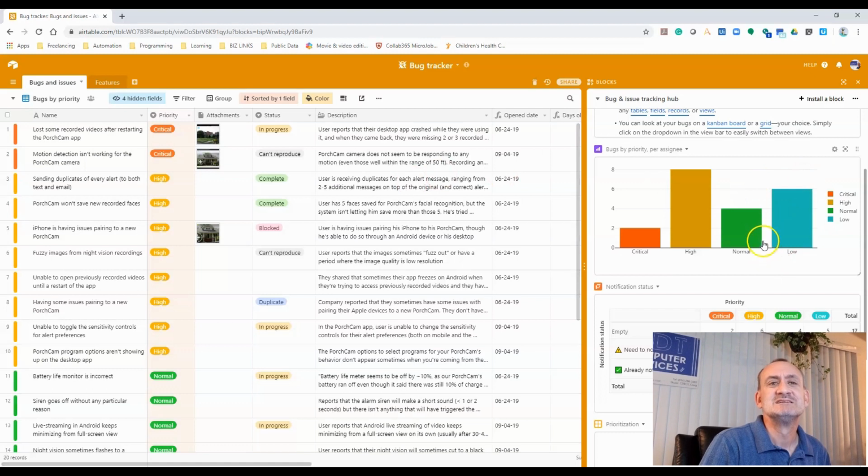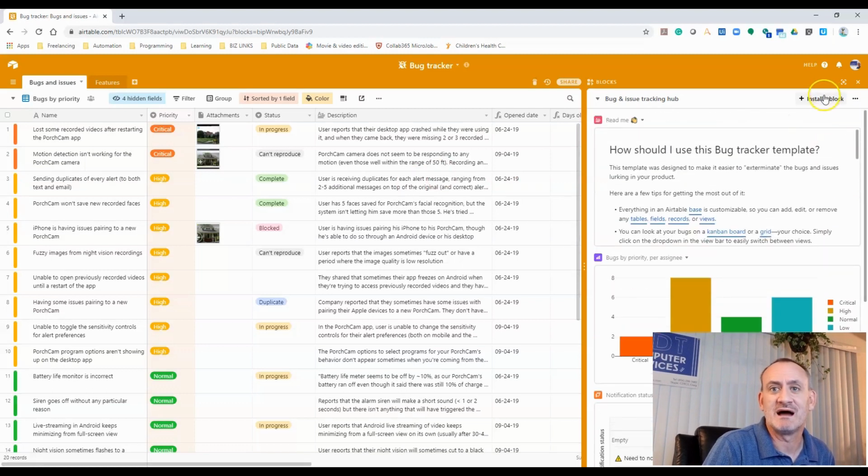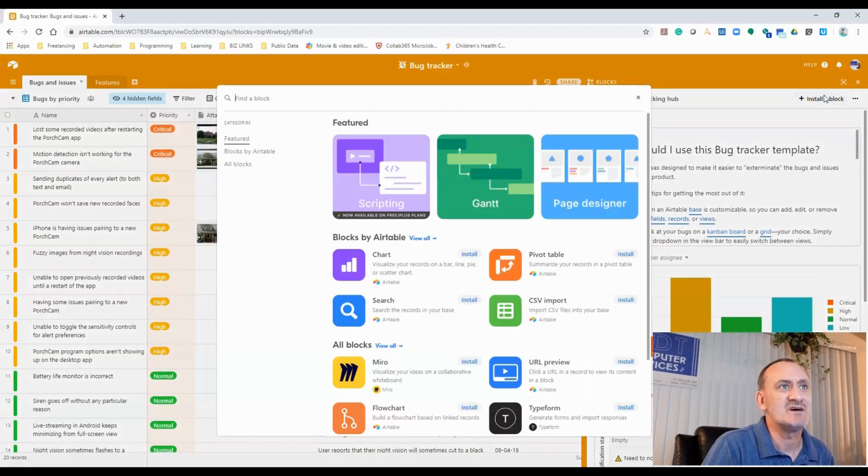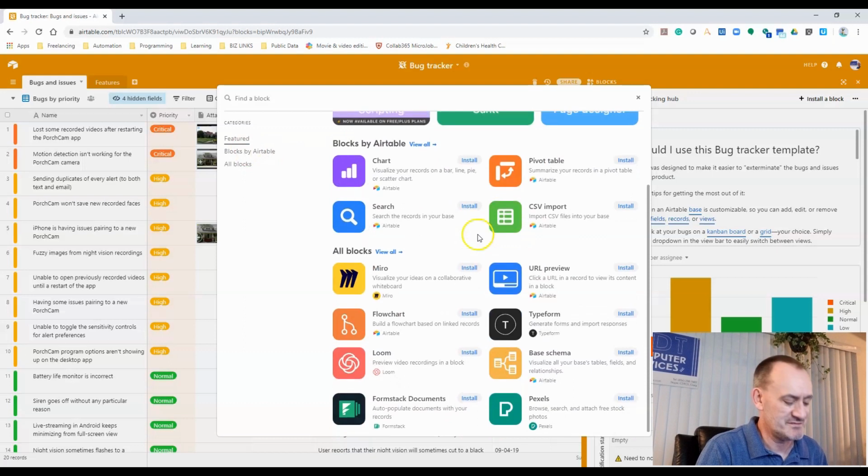Okay, so to install a block, really easy. Install a block. How convenient. And this opens up the block gallery. And there are just so many blocks here. These are the featured blocks. Okay, this small list are the featured blocks.